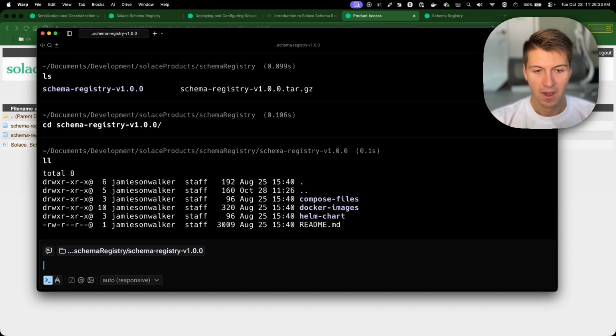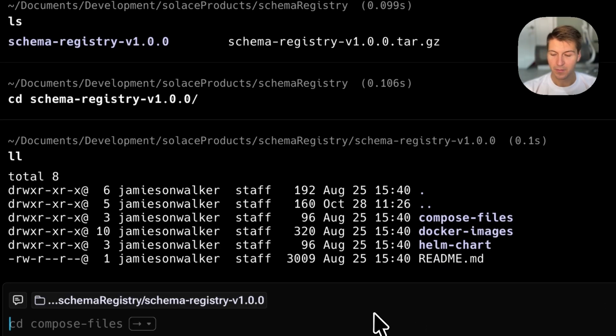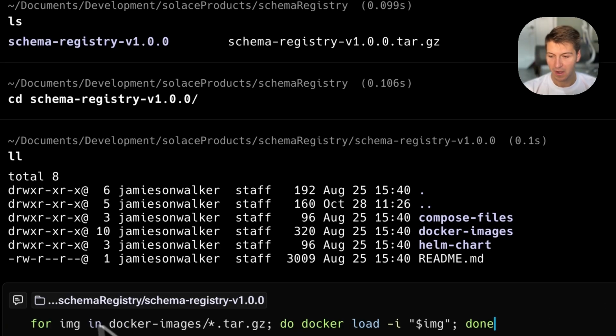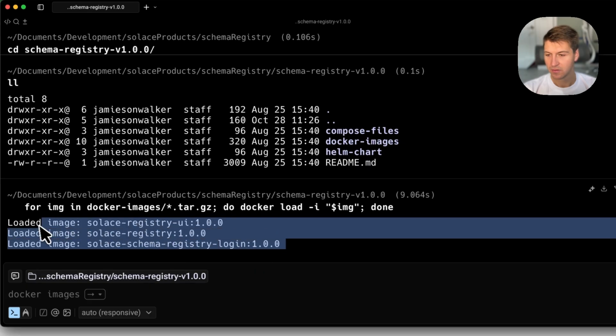here. The next step is that we actually have to extract the different images and get them into Docker. For this, I'm using Docker, but it would be the same or very similar if you're using Podman. So we're going to go through the images in the image folder, find any one that ends in tar.gz, and load it into Docker. As you can see, we have successfully loaded 3 images.